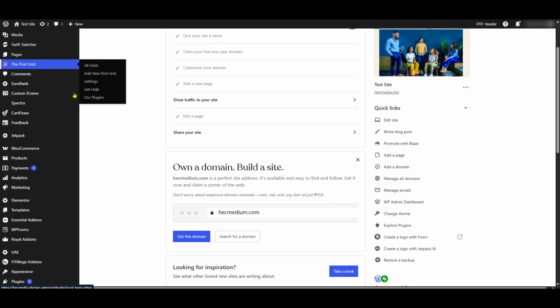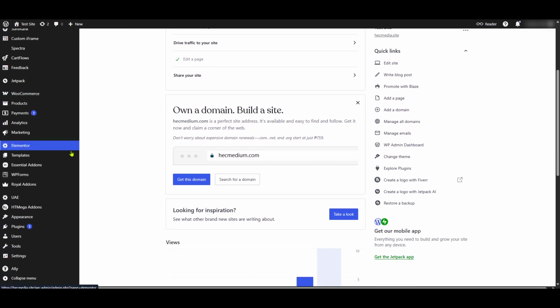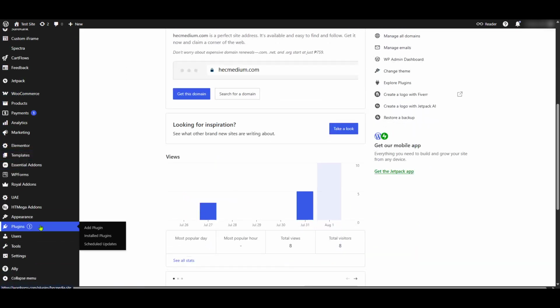Plugins are essentially tools that extend the functionality of your WordPress site. They can do anything from enhancing site performance to adding new features. So, for today, we're focusing on adding a job board. After selecting Plugins, you'll then see an option to Add Plugin. Select this to start searching for the plugin that will transform your site into a fully functional job board.